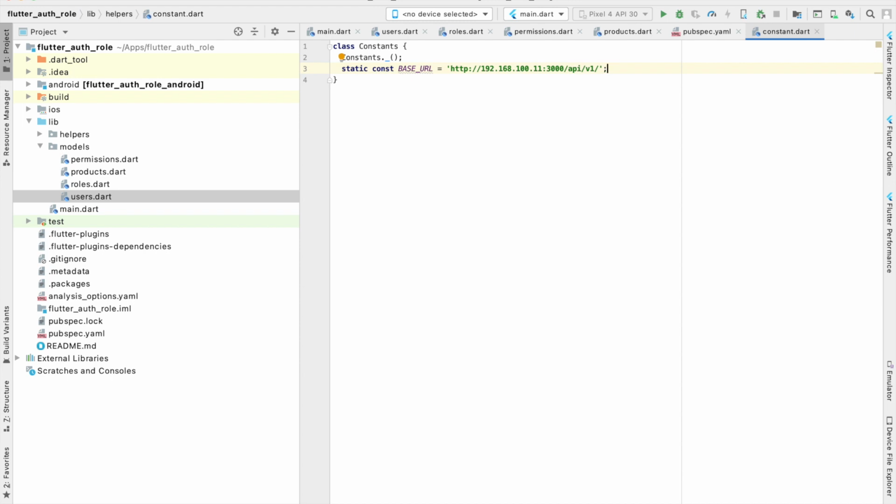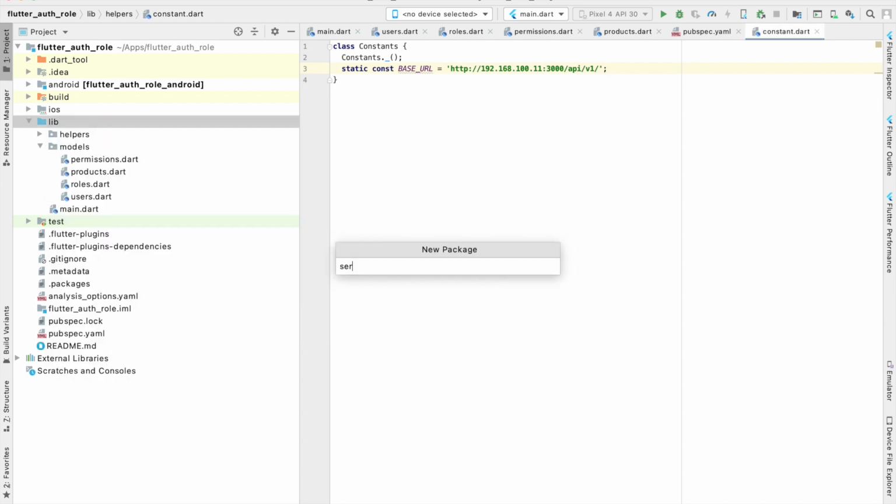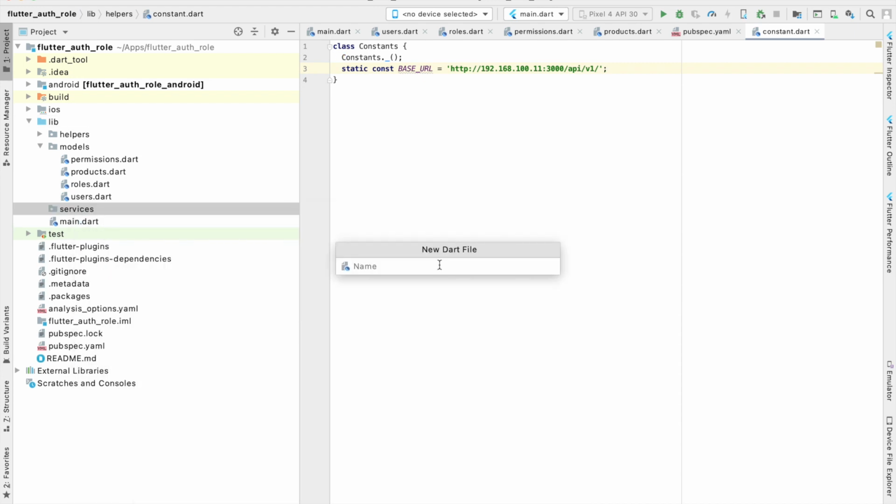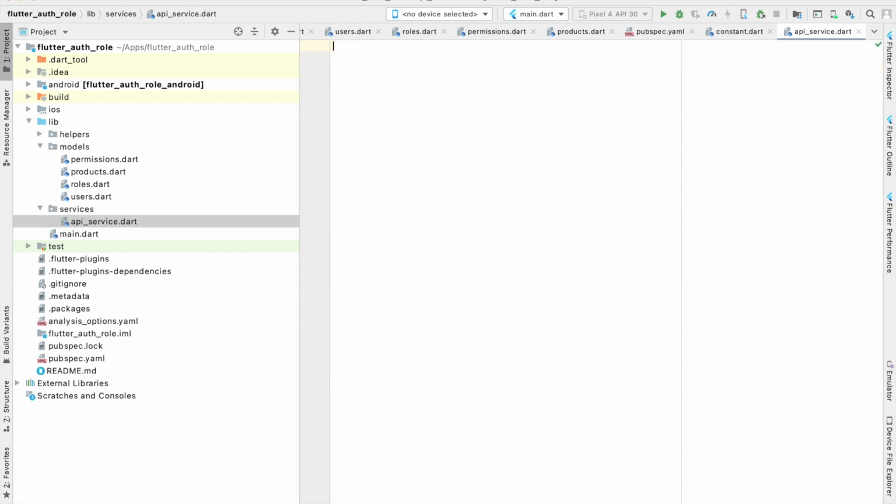Next, create a package and a class or objects. Services package, and the class api_services, where we will put all CRUD, post, get, put, delete methods for all endpoints of the REST API. In this file, add a class of API services.